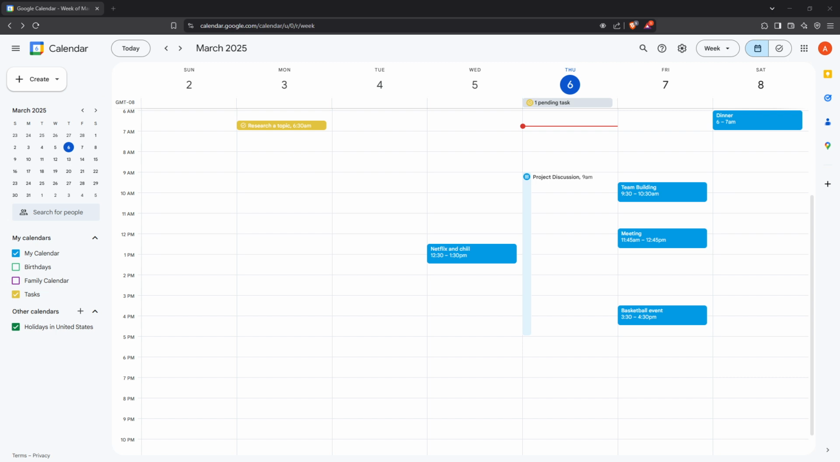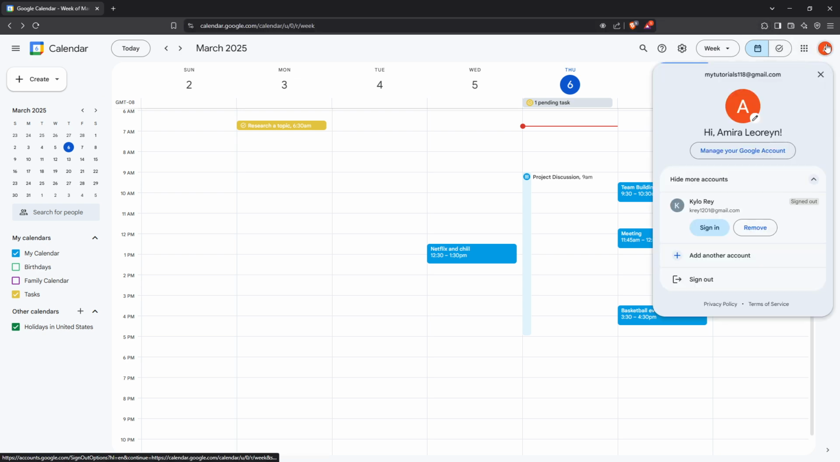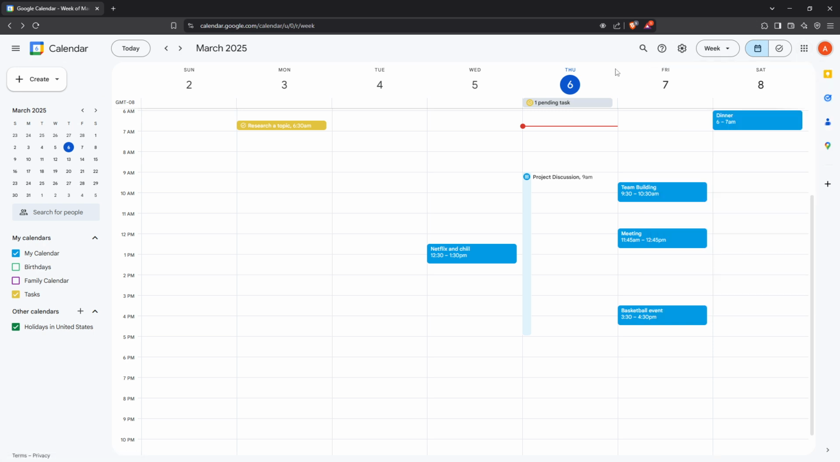First, what you'll want to do is open up your web browser and go to your Google Calendar. Make sure you're logged into the correct Google account that holds the calendar you want to manage. You can find Google Calendar by typing Google Calendar into your search bar, or you can navigate directly using calendar.google.com.